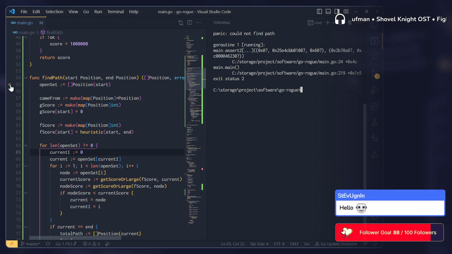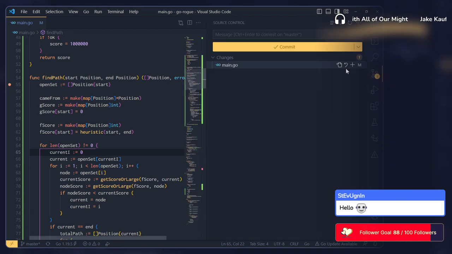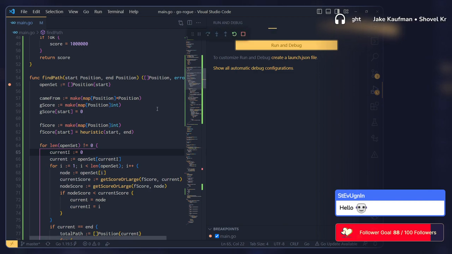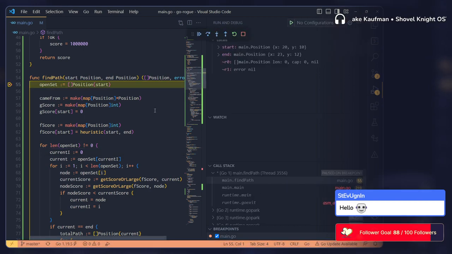Hello there, S-T-E-V Ugnin. Sorry if I pronounced that wrong. I'm trying to implement the A-star algorithm in Go right now.